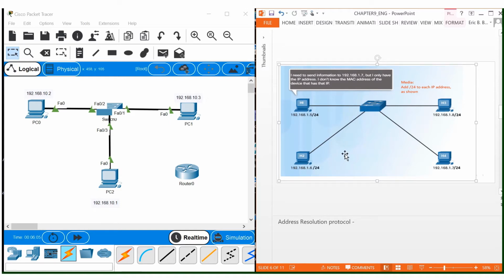So all computers here, H2, H3, and H4, will receive that. And then H4 will notice, oh wait, that's my IP address and it's an ARP request. Okay, this is my MAC address. H4 will reply and send back an ARP reply to H1. With that, H1 is able to identify the MAC address of H4. From then, it will now send the ping request.